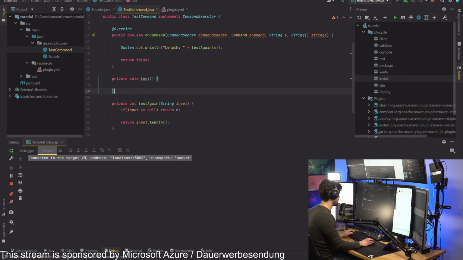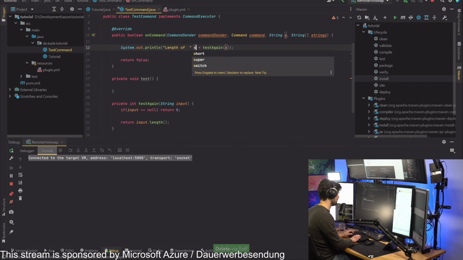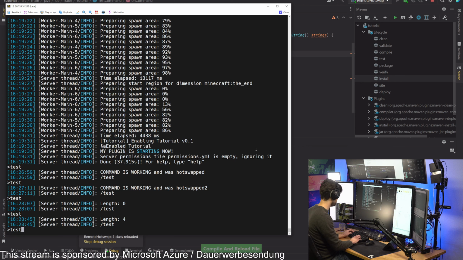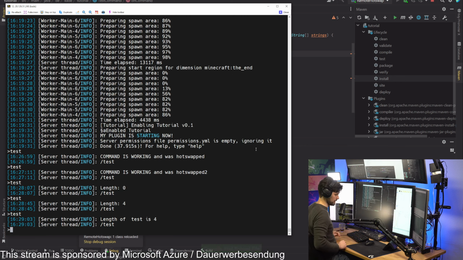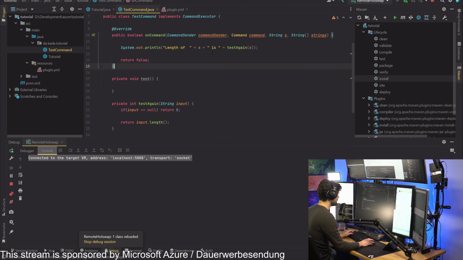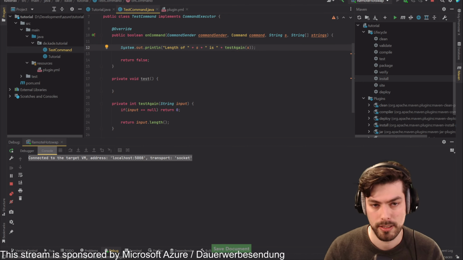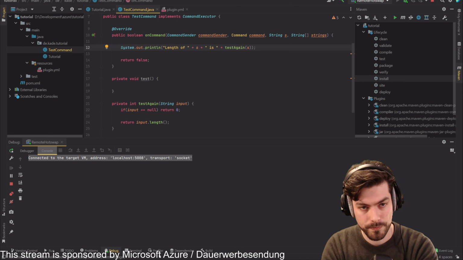And now we can just change this, right? We can say length of s is that. Hotswap again. And we can see it tells us about that as well. So this is super awesome, right? Instead of needing to reboot and re-upload every single change that we do, we can do that on the fly now on the server.